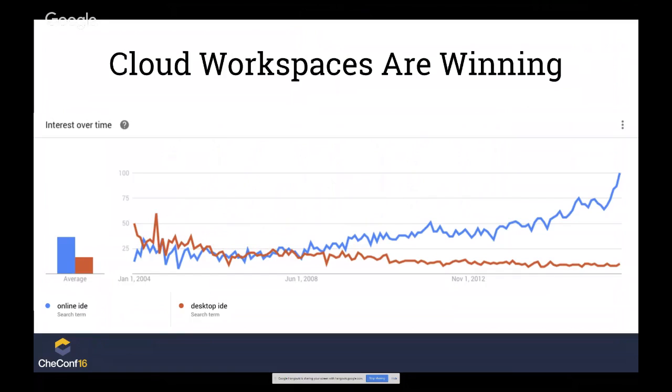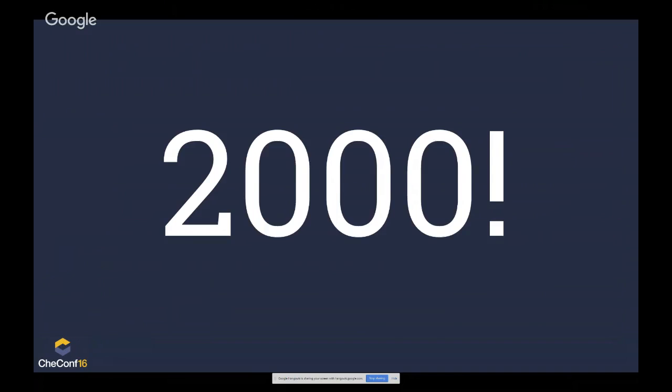So, in addition to the 2,000 people who are registered, when we take a look at Google Trends, you can see that desktop IDEs have been generally in decline for search criteria, and online IDEs have been in a rapid incline over the past year, with the past 12 months being the most intense interest.